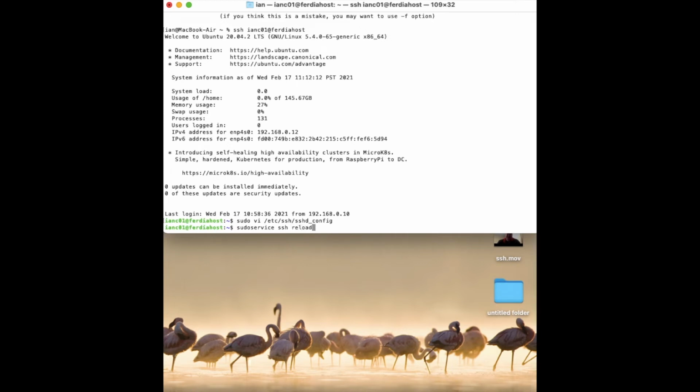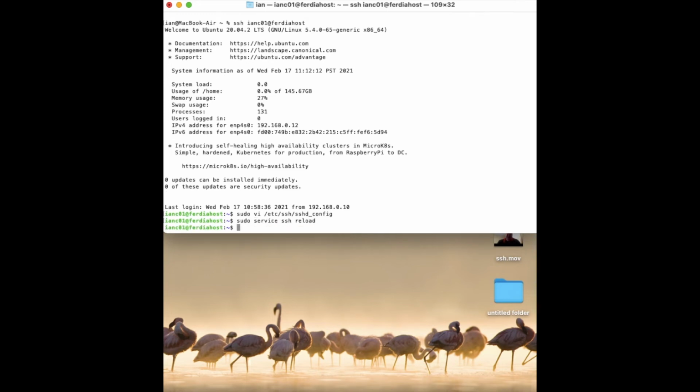And anytime you make changes to programs, you'll have to reload it. Now, you will also want to be able to, once that's done, you have to add the rules to the firewall.